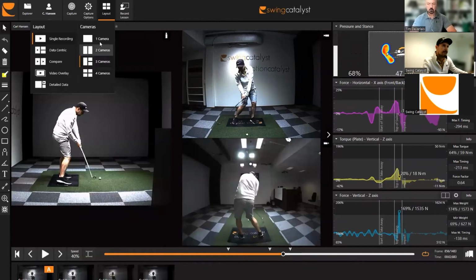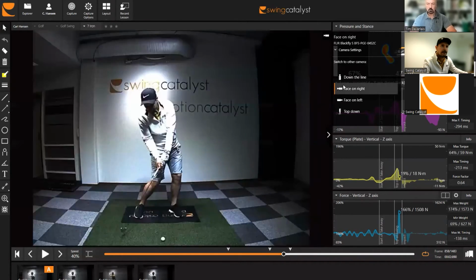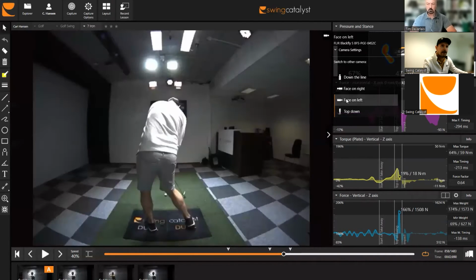And even if you're working 1 camera, it's quite easy to change the angle. There's a camera icon up on the top right hand corner. Just click this, and I can easily switch to which one I want to look at.